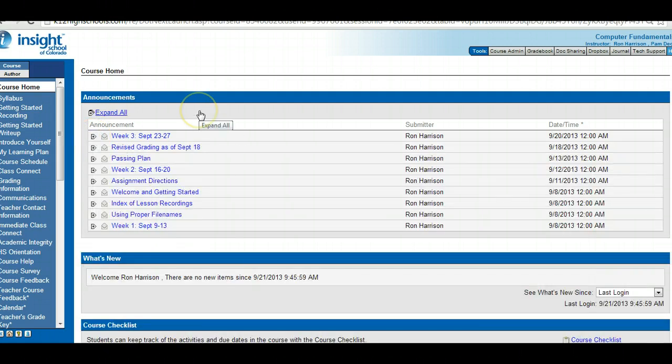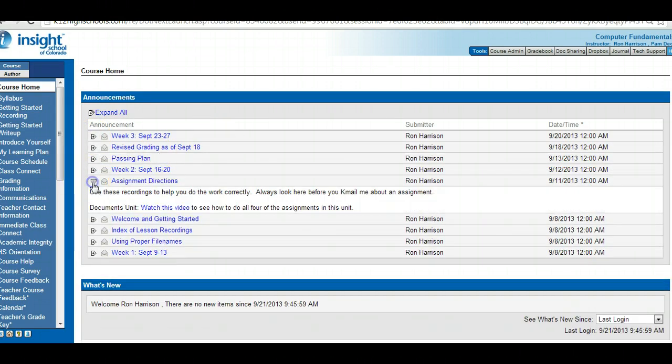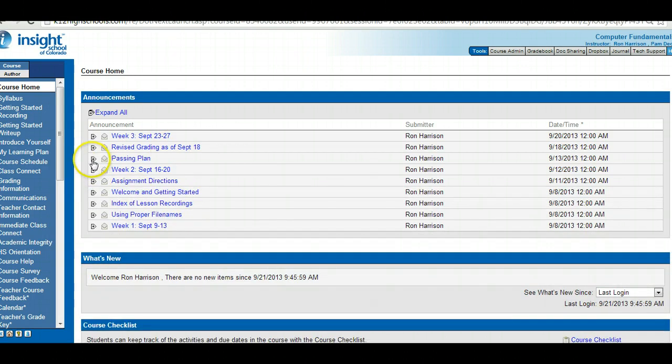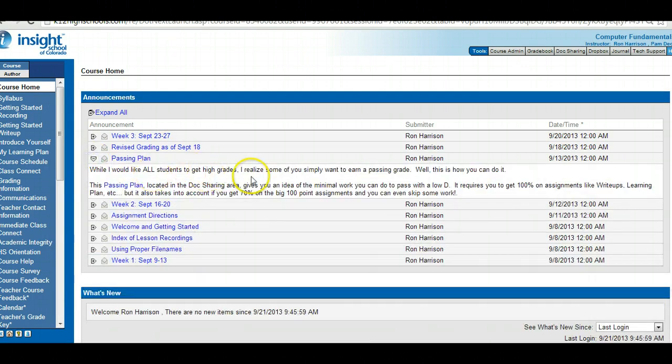Now just to remind you of a couple of things, if I look right here, assignment directions, right here is this video that tells you exactly how to do all 4 assignments in this unit, so you'll get full credit. So please watch that. The passing plan, I've adjusted the passing plan. So you can go take a look at that.